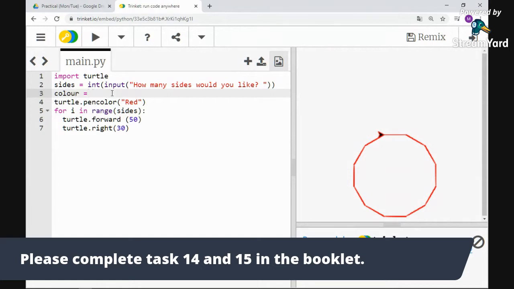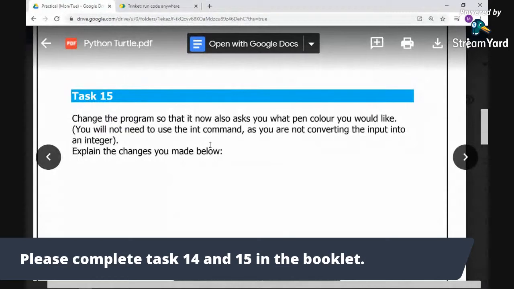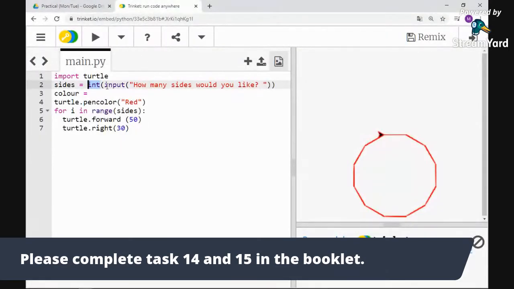Color equals, and I'm going to type in a color. Oh, hang on, no, I'm not. I could say color equals purple, couldn't I? But I don't want to do that. I want to ask the user for their color. So as it mentioned here, I don't need to use the int command. So I'm going to do the same thing as I did here, but without the int and without those extra brackets for that. So input, and then instead of how many sides, I'm going to say, what color would you like?